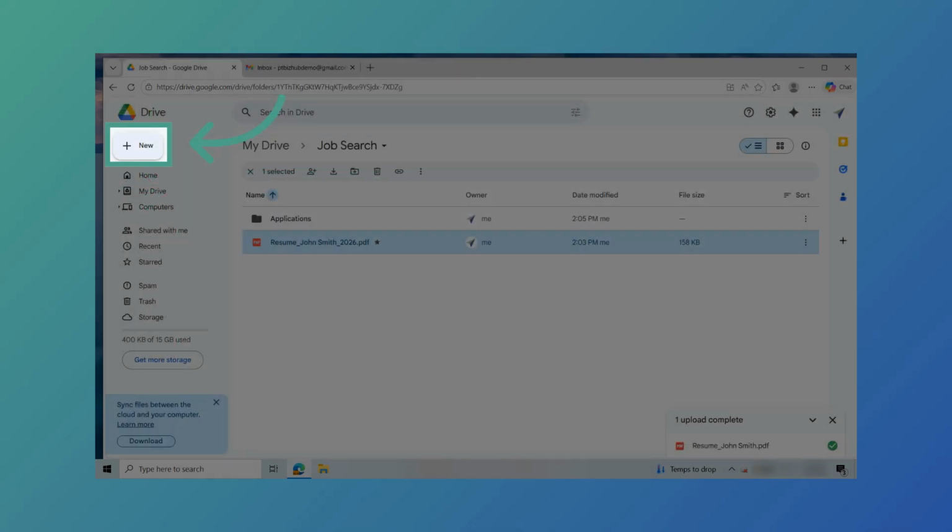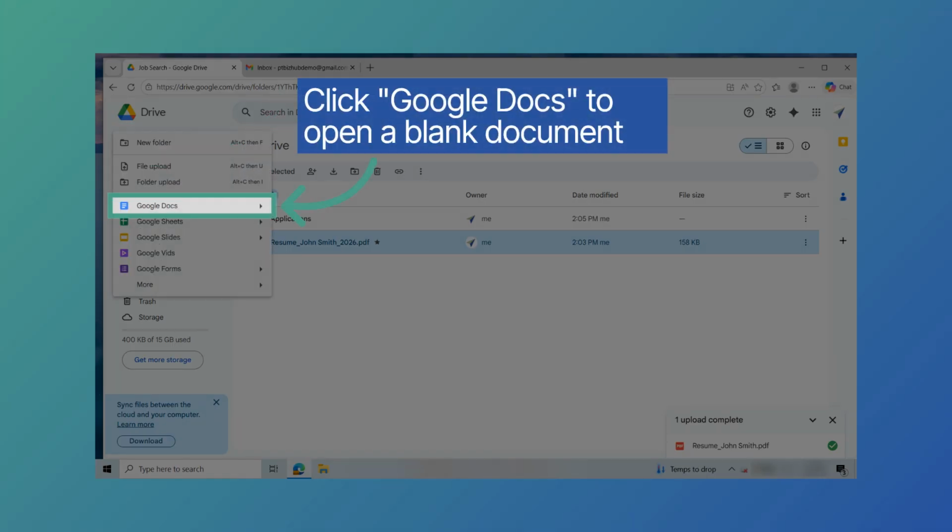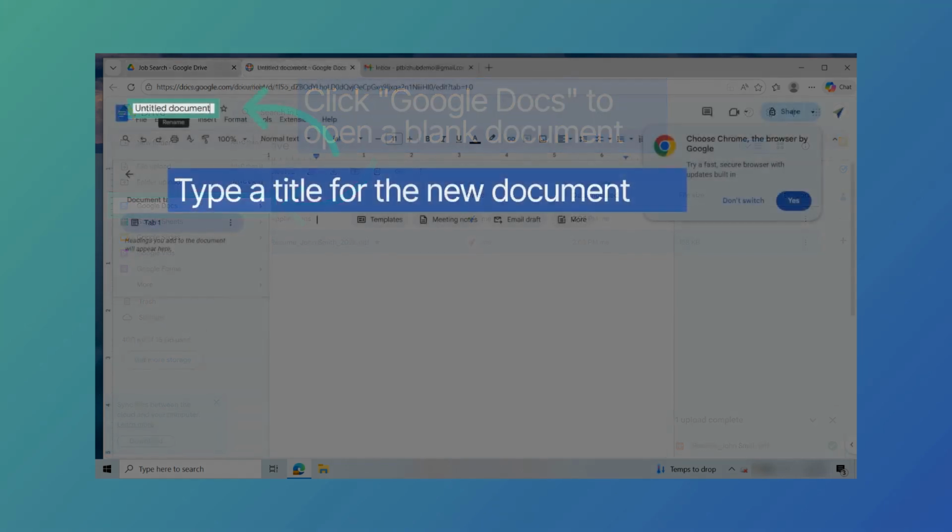Drive isn't just for storing files you already have. You can also create new documents right inside it. Click the New button in the upper left. Hover over Google Docs and click it to start a new blank document. A new tab will open with a blank Google Doc.